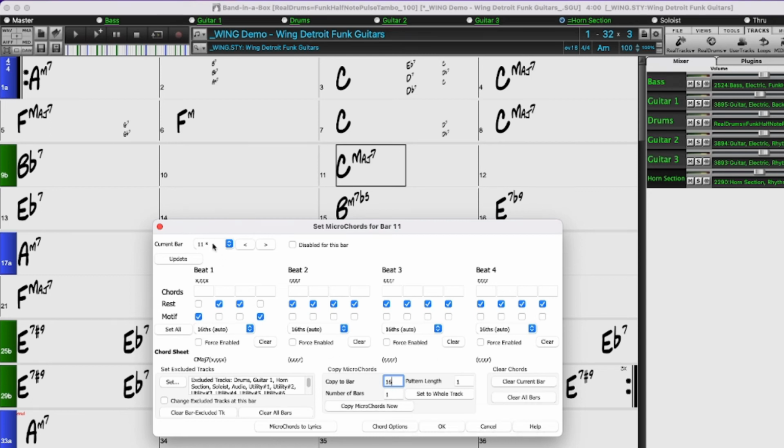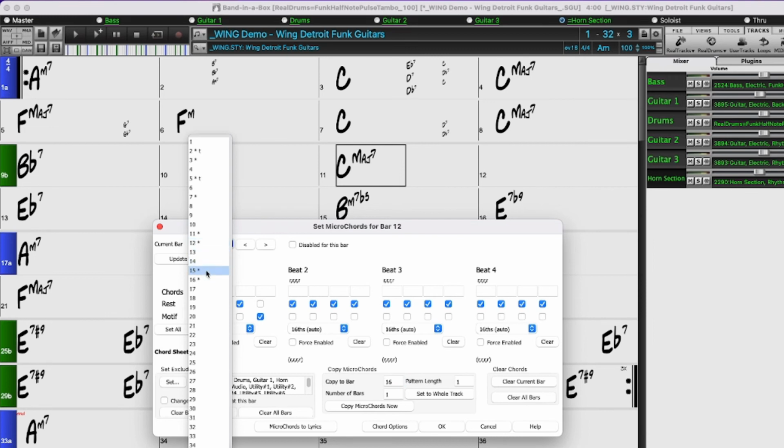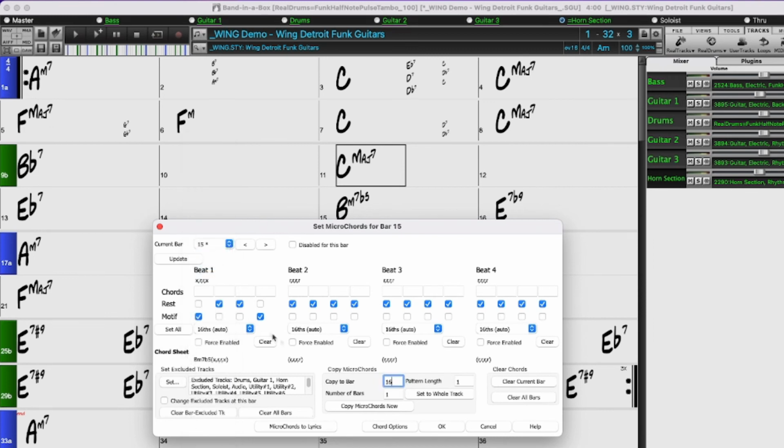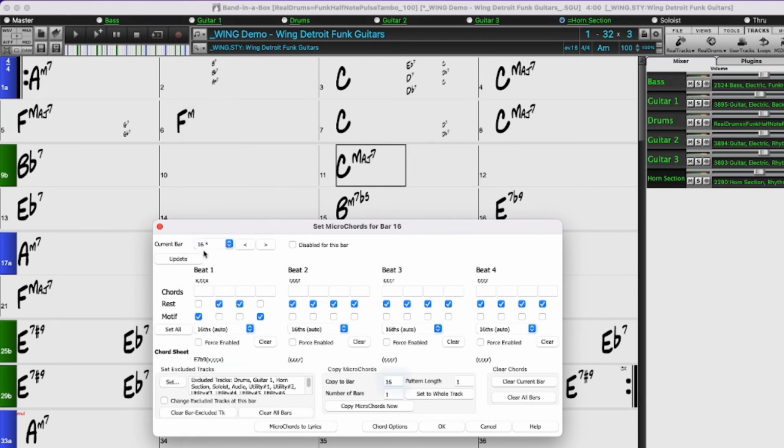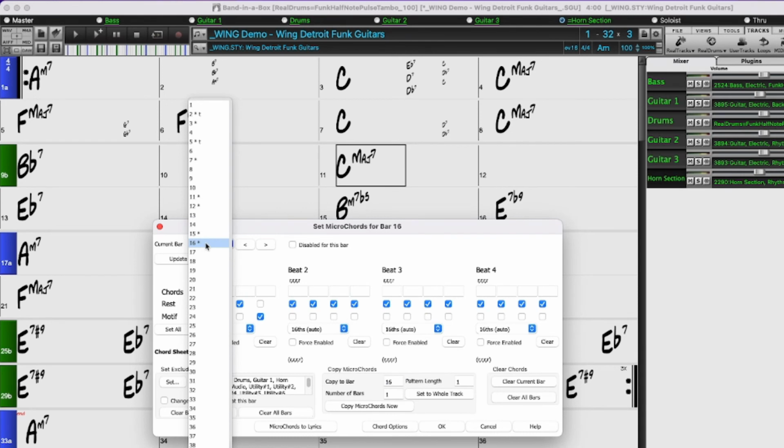So now if I go to bar 12, we can see that these motifs are here. I can also go to bar 15, see that they're here as well, and go to 16, they're here as well. Incidentally, when you click here, any bar that has some kind of motifs or microchords, there will be either an asterisk or a T if there's a triplet as well.